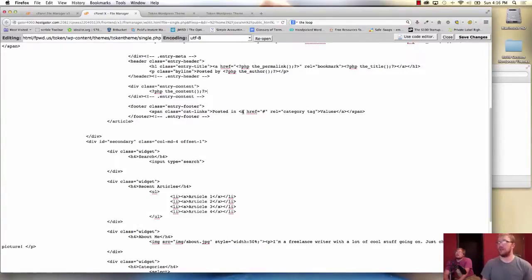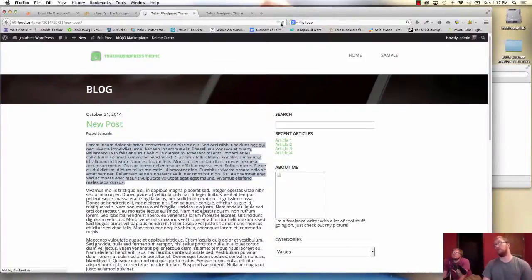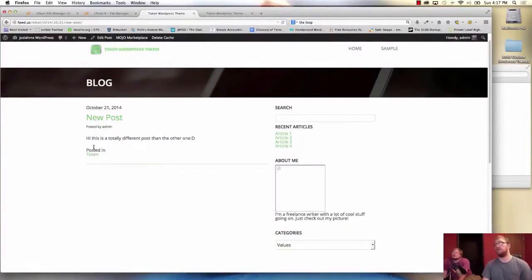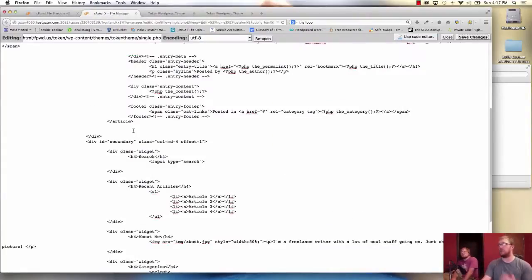And category links. Okay, so posted in. Here's the name of the category. So I'll call that. Remembering our syntax for everything, which is every statement on one line needs to end with this semicolon, and then we need to close our PHP afterwards. I'm assuming that's called the category. I actually know that's what it's called. Posted in token, which is the name of the category in this case. So this whole left area is dynamic now, so that's pretty much good to go.